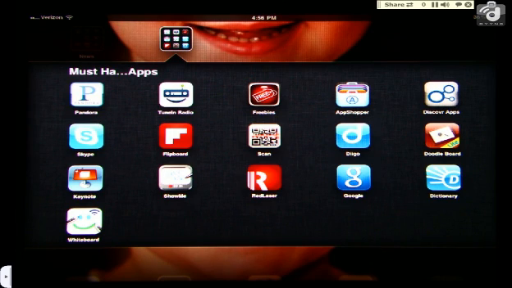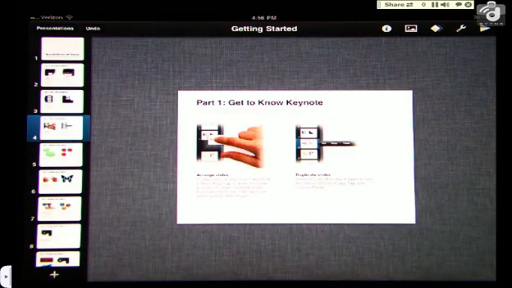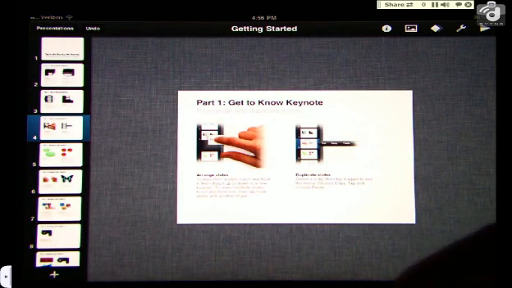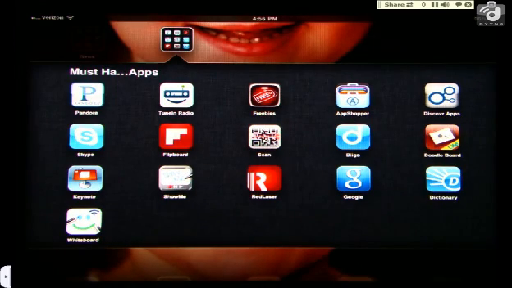So that's Skype. Keynote, if you want kids to start creating presentations, things like that, that's Keynote. And it's basically PowerPoint for the iPad. That does cost like $10, but it's the same thing as PowerPoint.